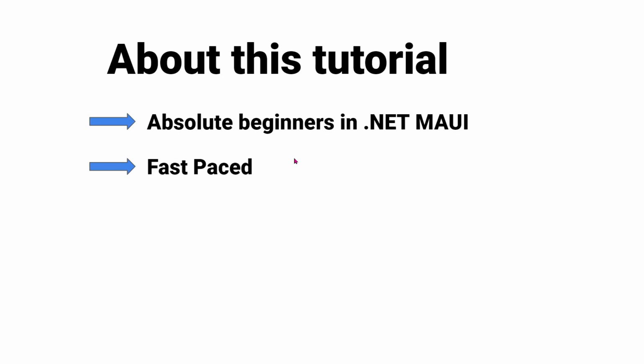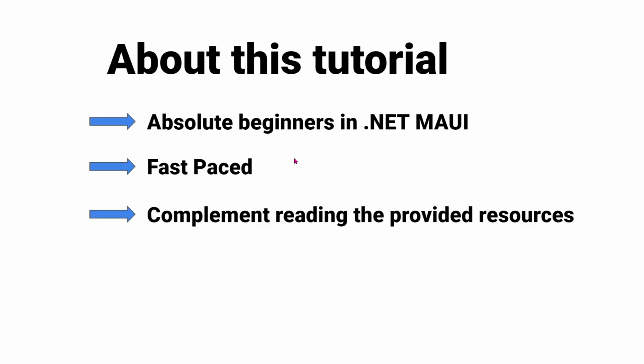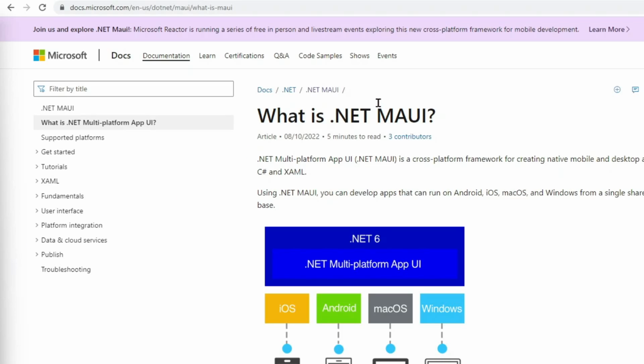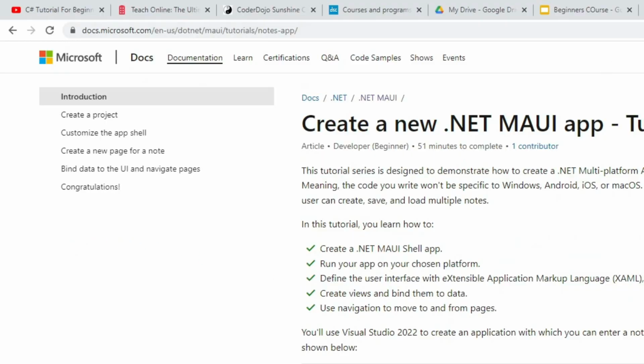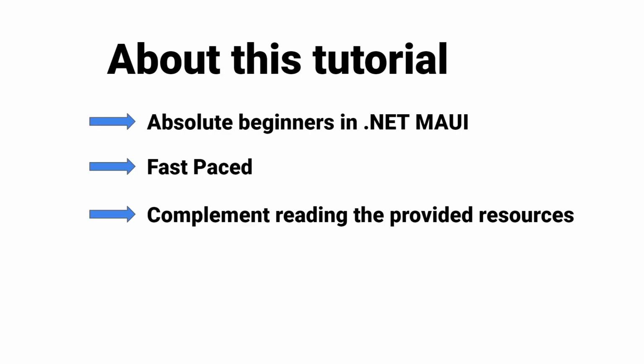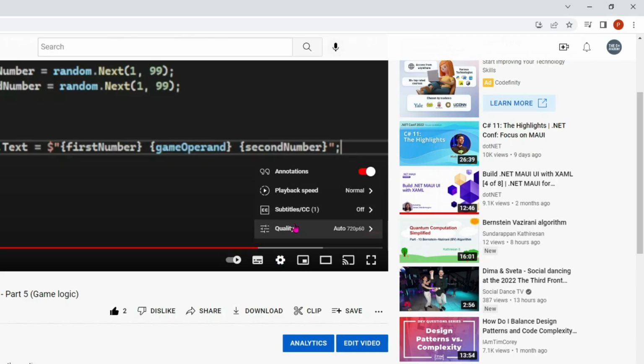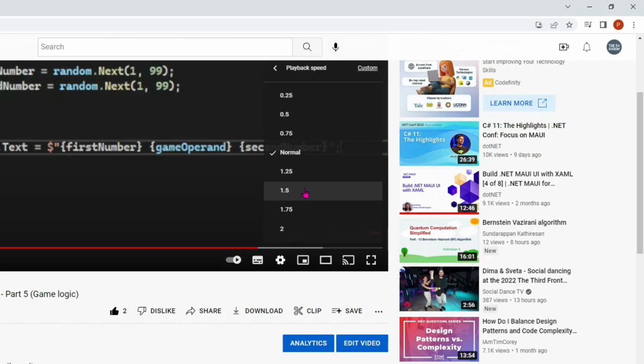But this tutorial is relatively fast-paced, which means that I'm not going to dive deep into each subject. Instead, I'm going to provide links in the show notes below to the most important resources in case you want to dive deeper and have a better understanding of each concept. And keep in mind that YouTube allows you to change the video's speed, so if I'm going too fast, you can always slow it down and vice versa.